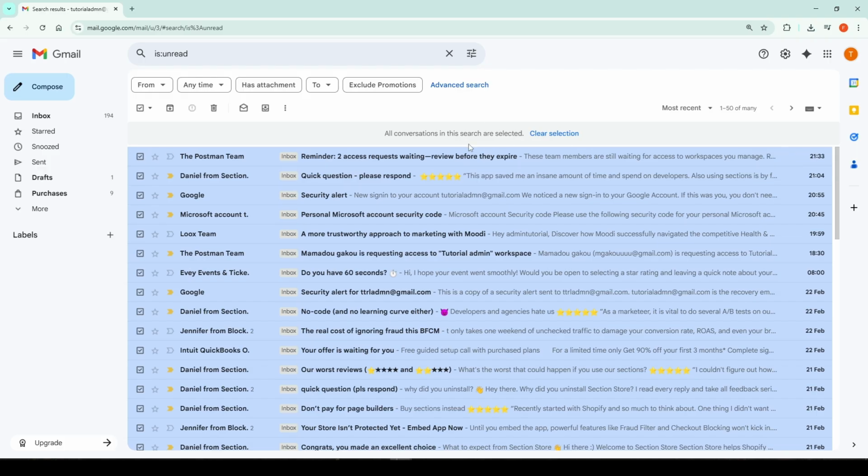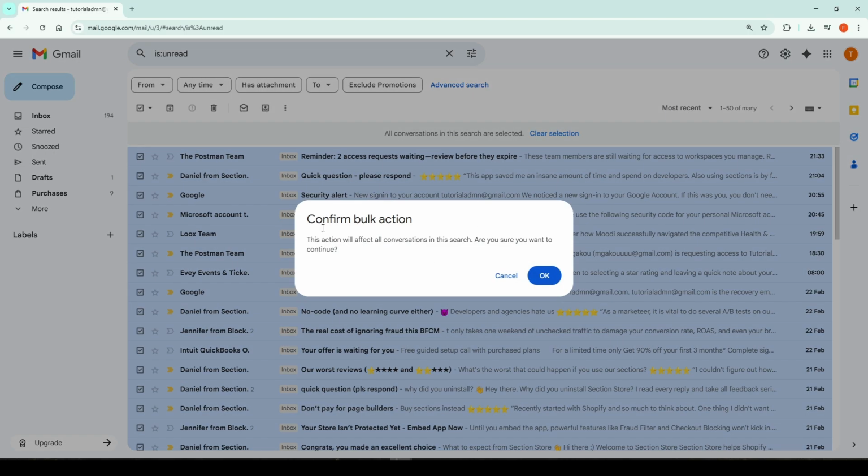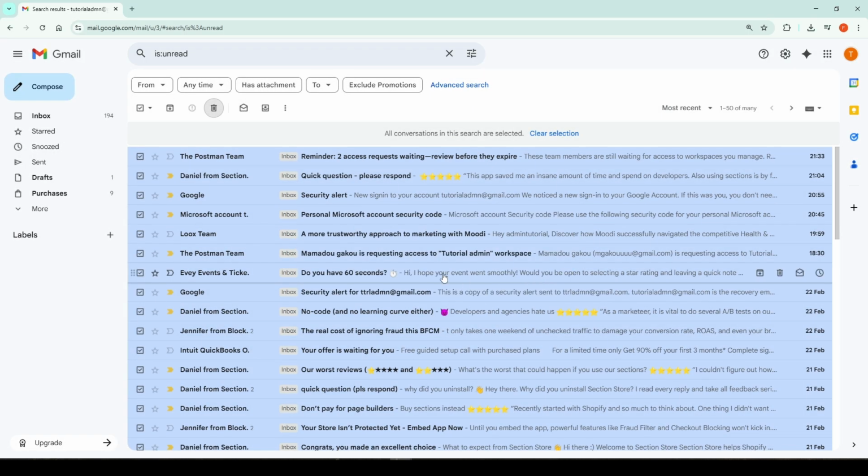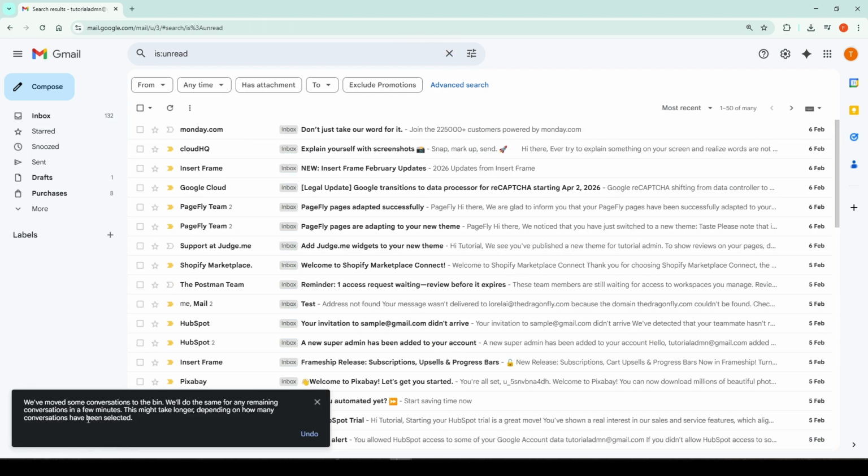Once all unread emails are selected, click the delete icon, which looks like a trash can, in the top toolbar. A confirmation pop-up window will appear. Click OK to confirm the bulk deletion. Wait for the confirmation message at the bottom left corner of the screen to make sure the process is complete. All unread emails will now be moved to the trash folder.